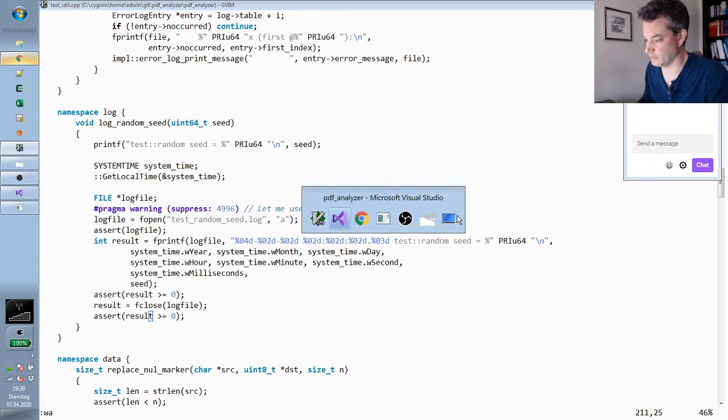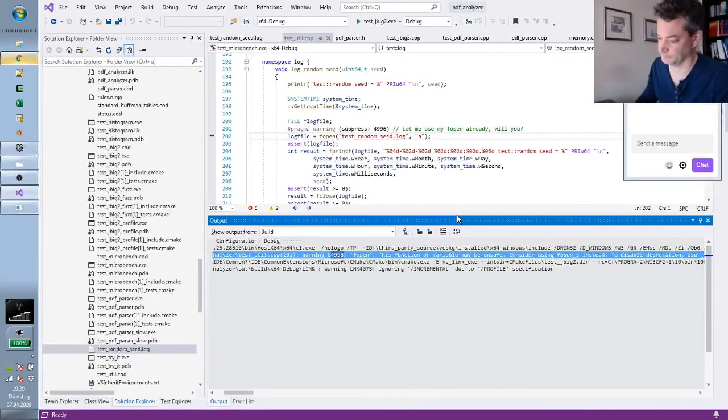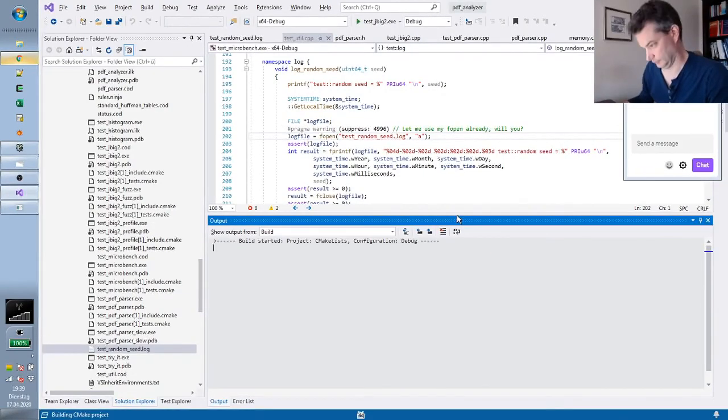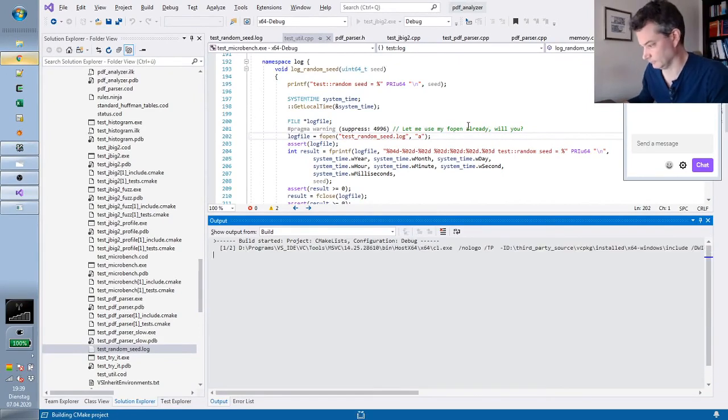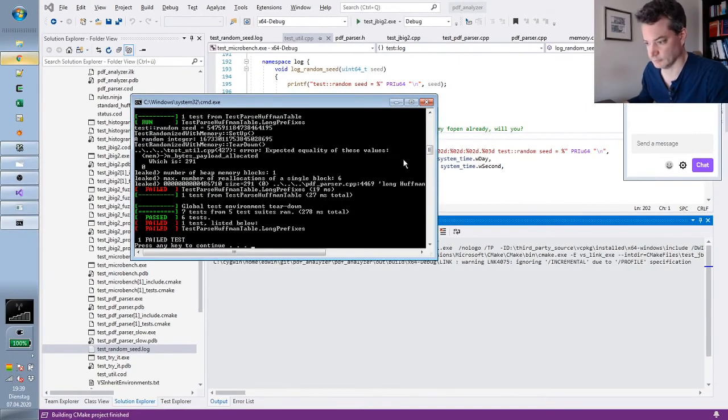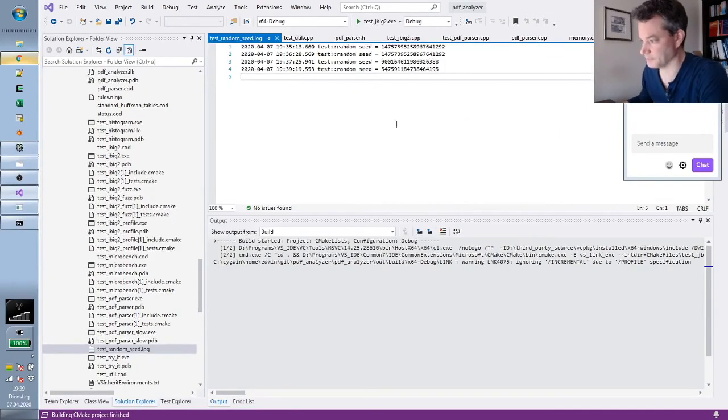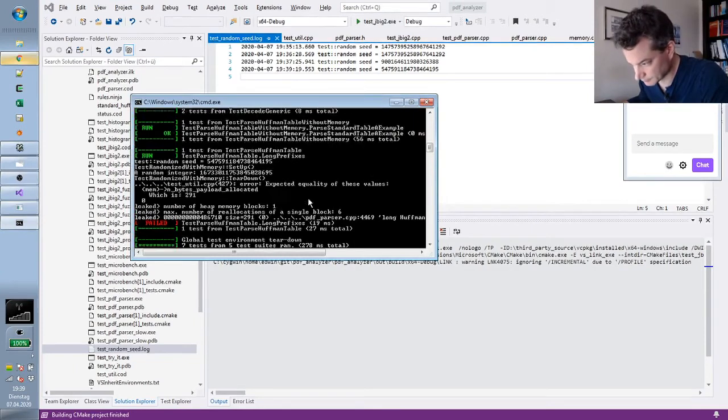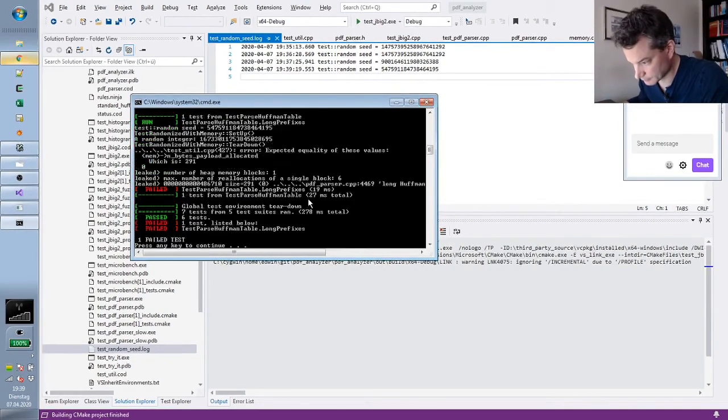I like my F open. So, are we in better shape now? Yes, we are in better shape. We actually locked the seat correctly.